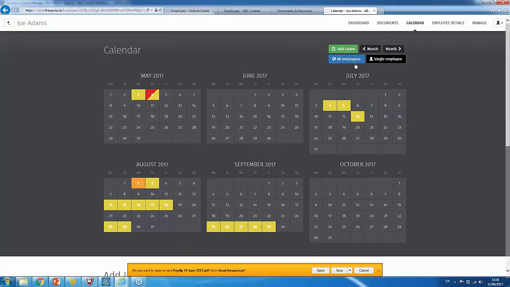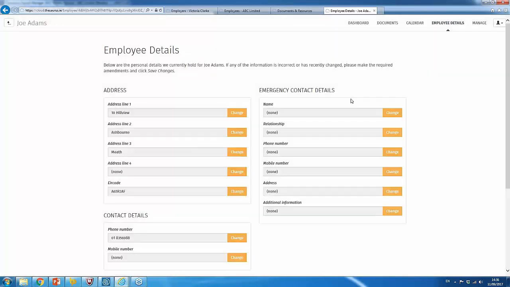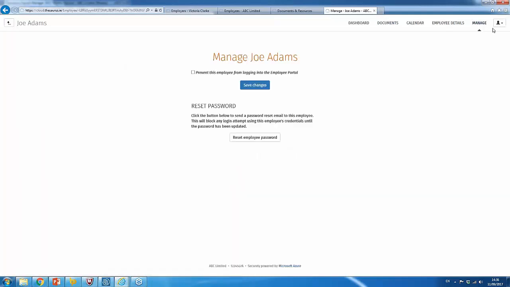Now they can sign in as a single employee or as themselves to have an overview of the calendar. In here, if Joe changed his address or his telephone number, he can simply type it in here, and that will sync back to Thesaurus on the desktop. So any change of address or emergency contact details can be changed here. Now he wouldn't have access to his PRSI or his PPS number, or his date of birth. They remain on the payroll itself. Okay, so he can go in and manage his own account.